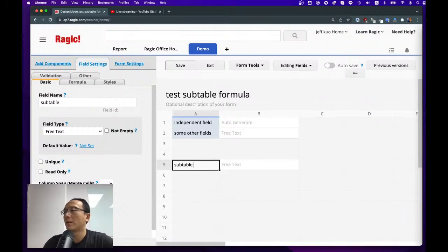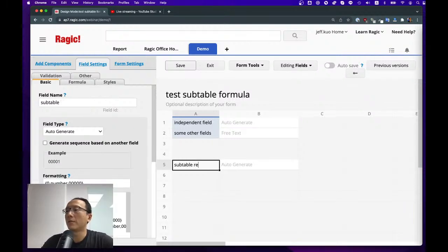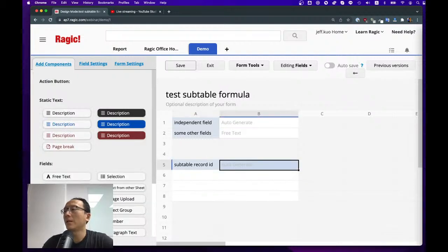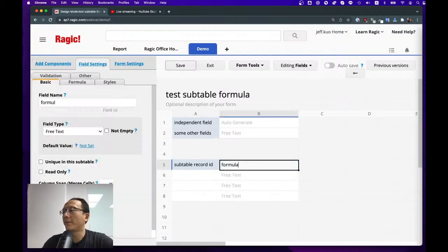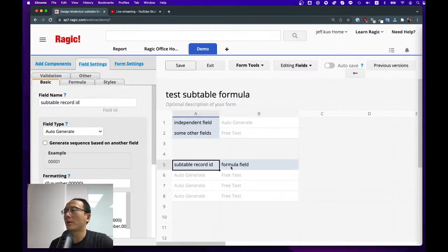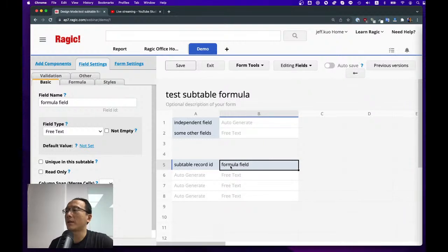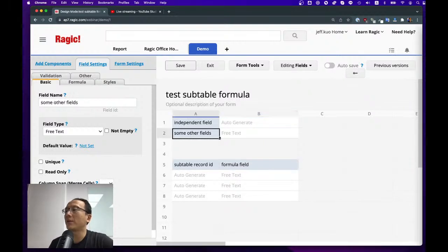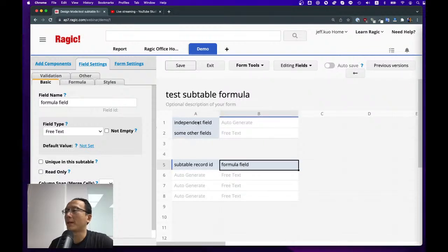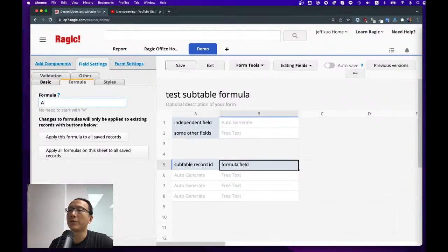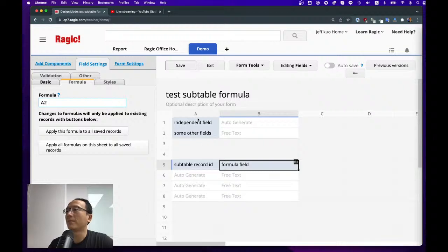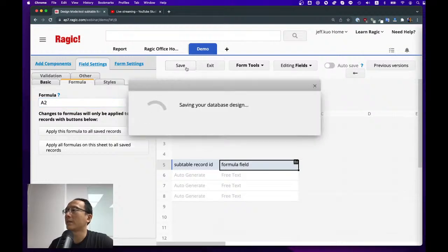Subtable record ID and formula field. Generally it's quite simple. If you're referring to some other field, you could just write the formula A2 here, and it's going to retrieve the value from this field, I think.